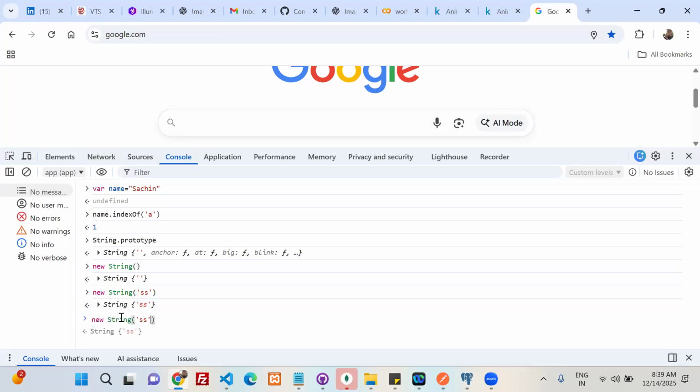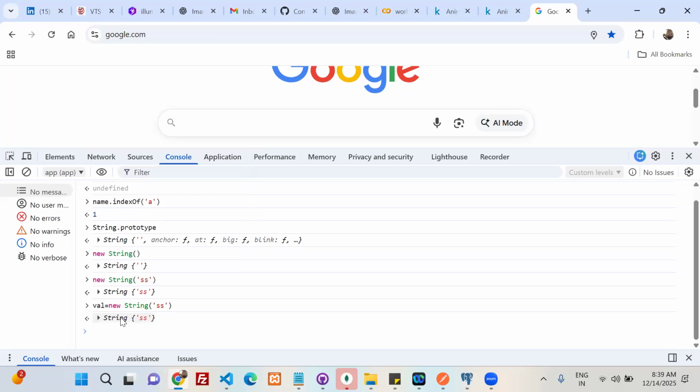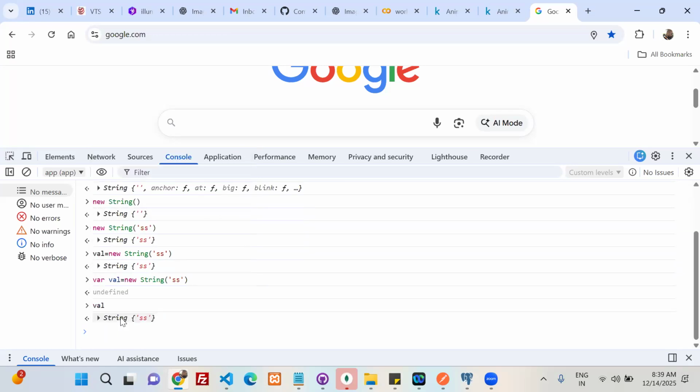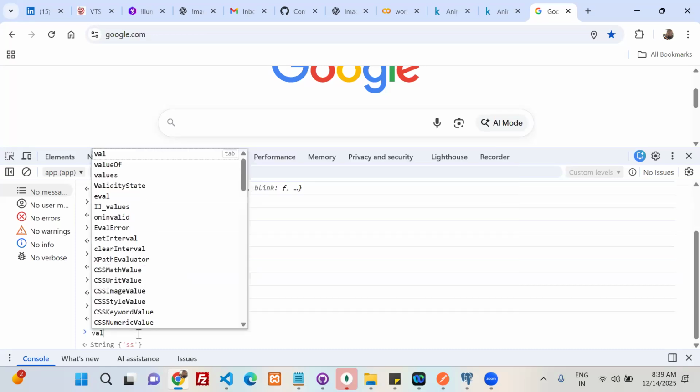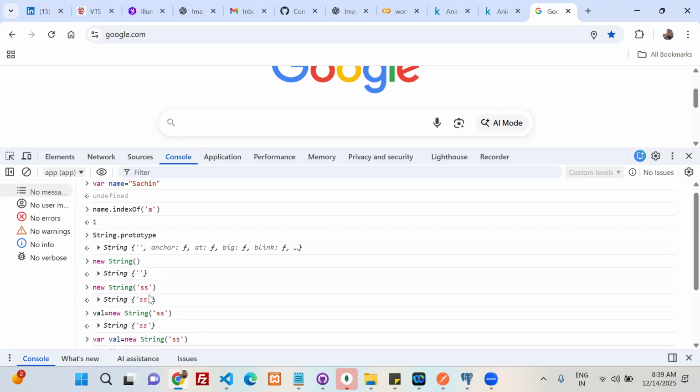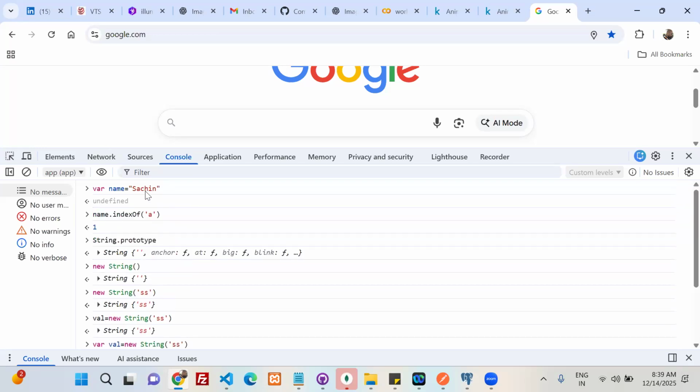Whenever you create an object for the String class, can I hold it with val or var? Now, what is my val? It is an object of the String class. Whenever you have an object of the String class, can I access the members of the class? This is one way. Another way is, directly you can create what?